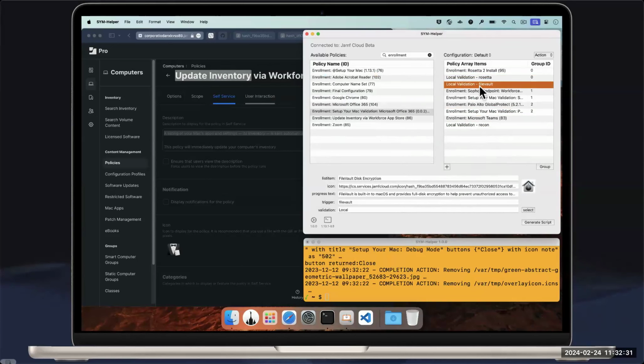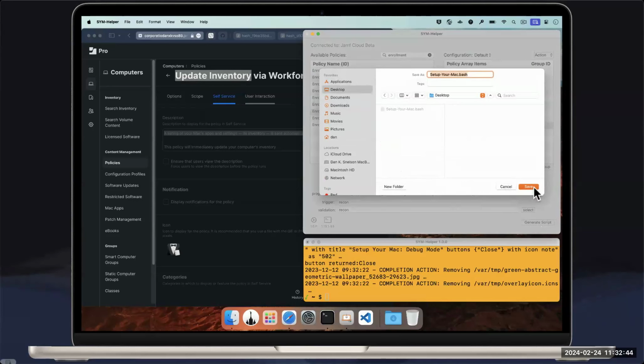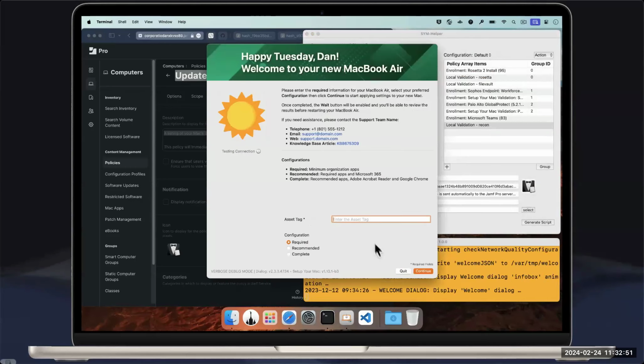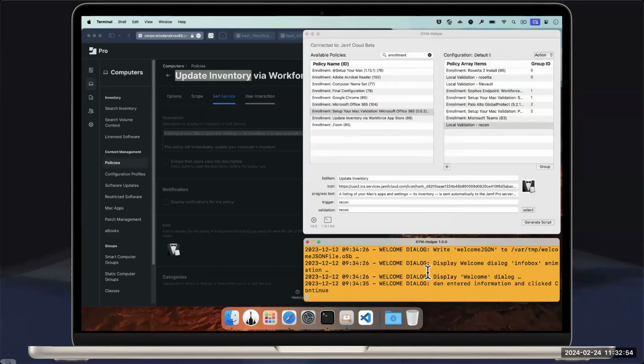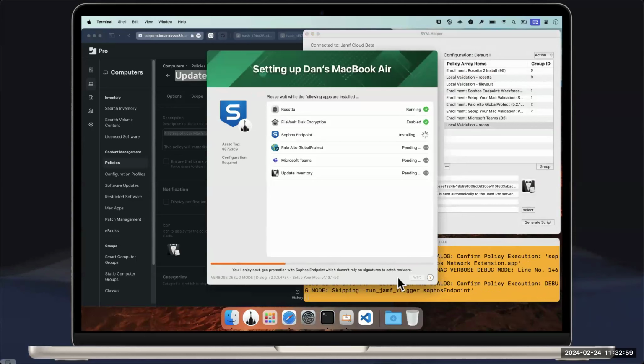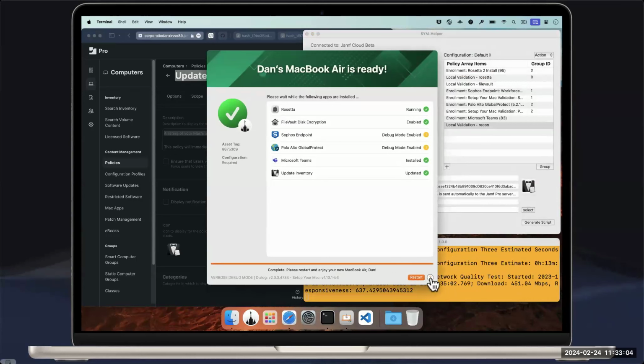After double checking our work, we'll click Generate Script. We'll save it to the desktop. And here's our elevated terminal window. Hey, this is looking good. Any questions about defining your default configuration and Set Up Your Mac helper?